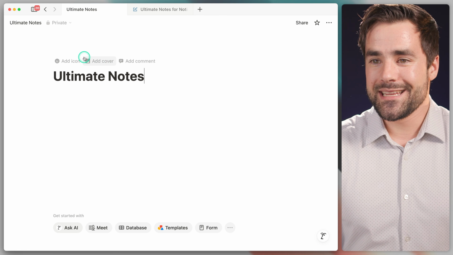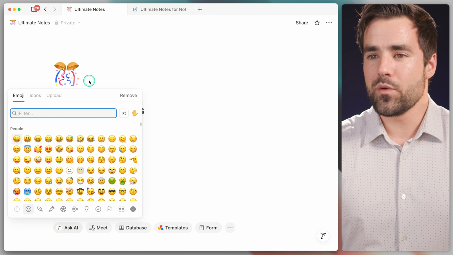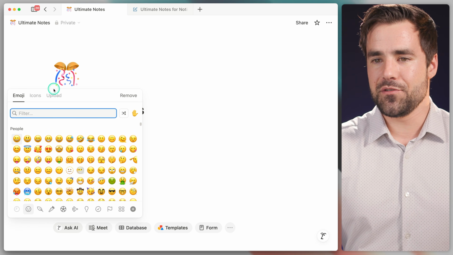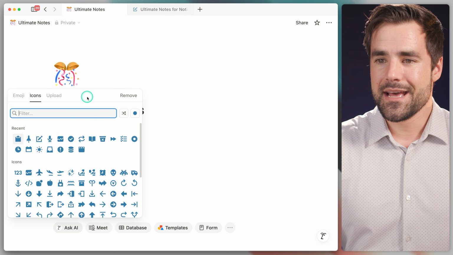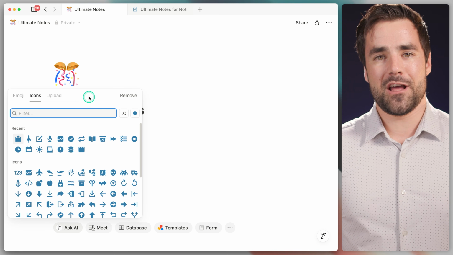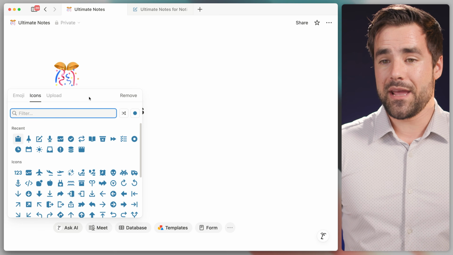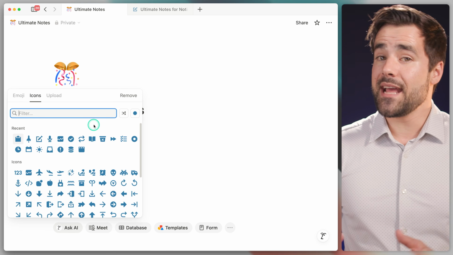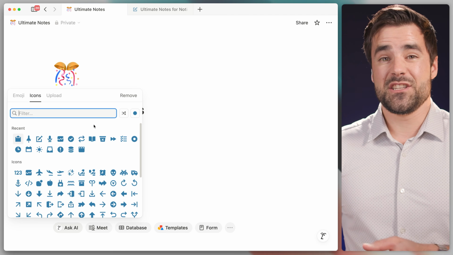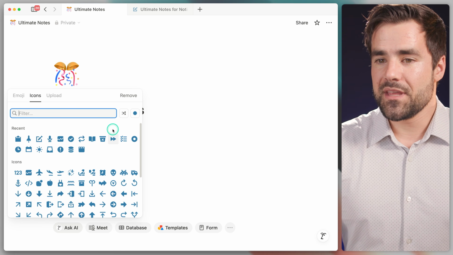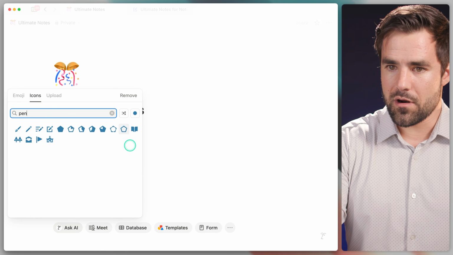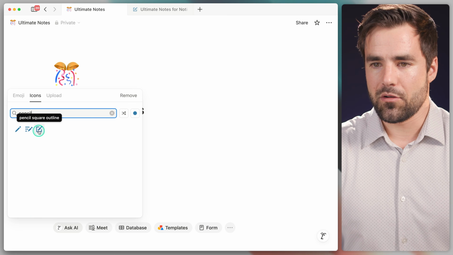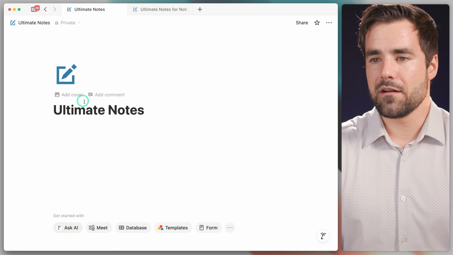First and foremost, let's go ahead and give this an icon as well. When I'm building systems in Notion, I like to use Notion's native icon set. And typically I've got a little bit of a convention I follow. If I'm creating dashboard style pages, I like to use blue icons, and that helps me separate those pages from the databases we're going to create later, which I like to use red icons for. So within these blue icons, I'm going to search for pencil, and I want to give this a nice little pencil square outline icon right there.